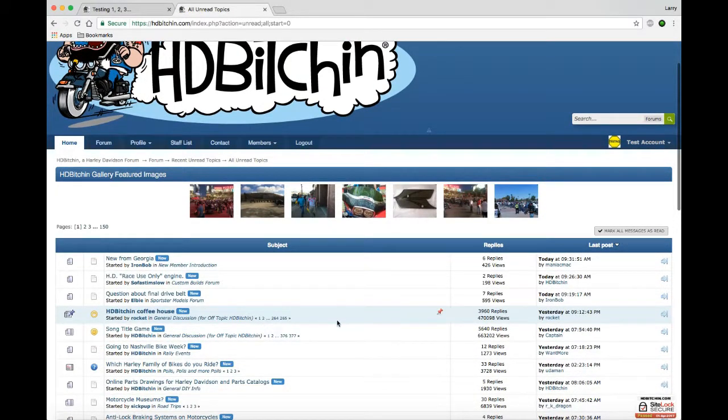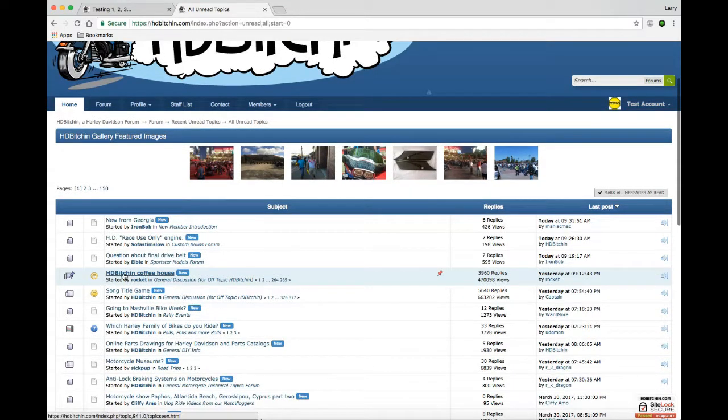Okay, so now you see here an all unread topics view of what you've not read in your account. This is the account for test account, so everybody's different. Everybody's got different activity on the forum. But like I say, clicking the title of that thread is going to take me to the first post. Clicking the new is going to take me to the unread posts that I've yet to read. For example, a great big thread.